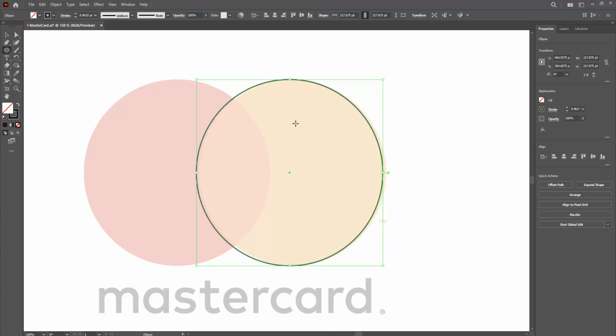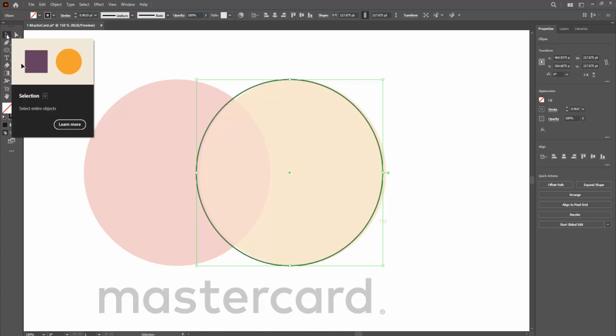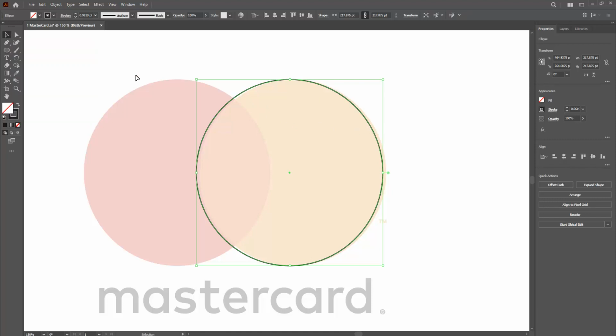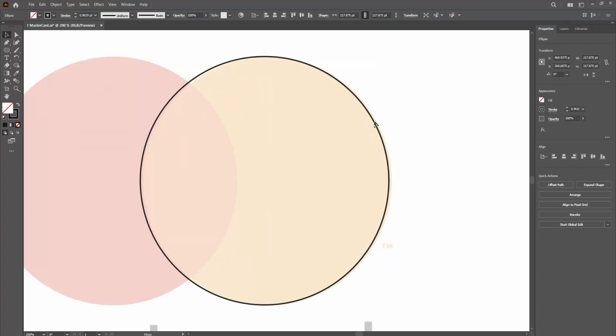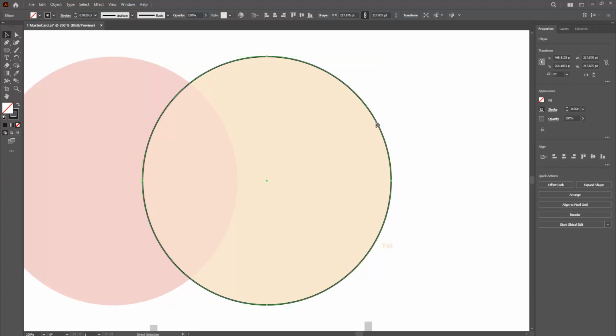And now I will type V to go to my selection tool. You can use V, or you can type L to come to your ellipse tool, or if I type V, I can go to the selection tool. Let me zoom in here, and can you see it's looking perfectly fine now?